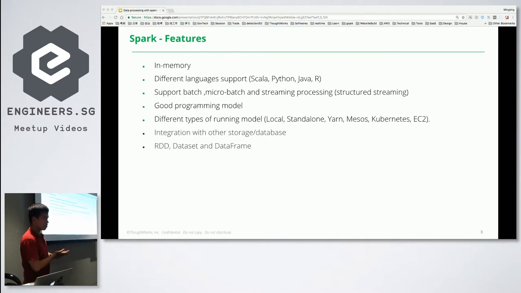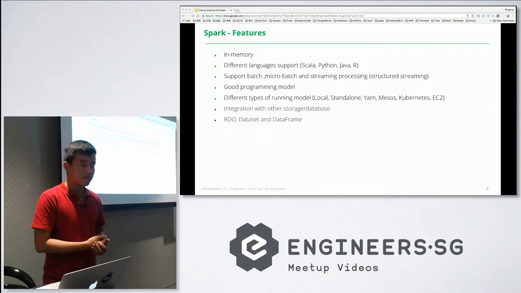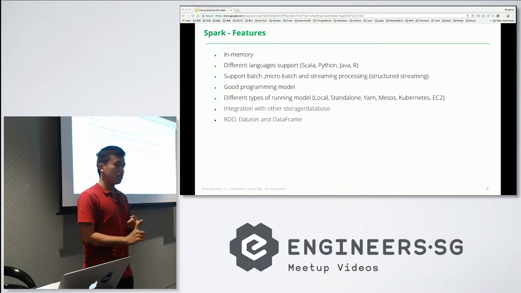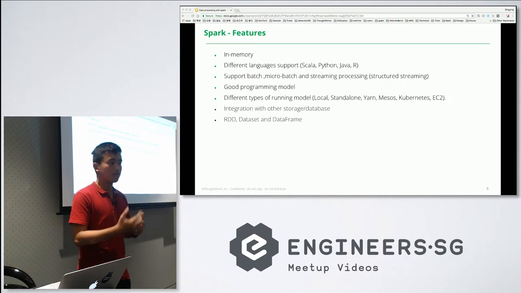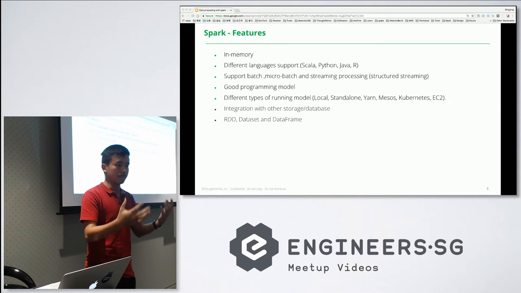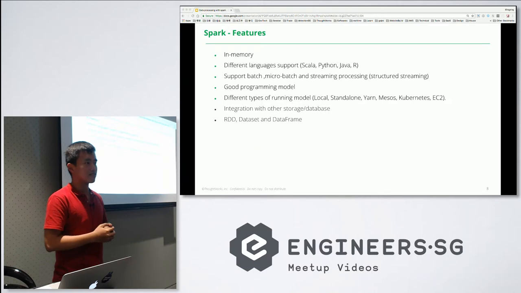And Spark can support different types of processing. Somebody will say that Spark is kind of an ecosystem, but I would say it's a processing ecosystem, which can support different kinds of processing. For example, batch processing, micro batch processing, streaming processing, graph processing, and structured processing. All these different kinds of processing are combined together as Spark.